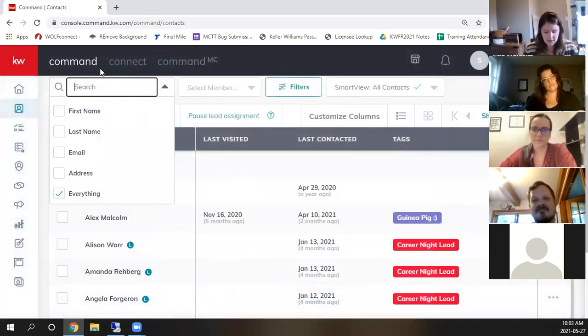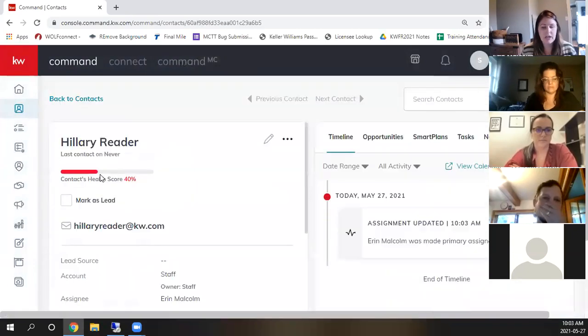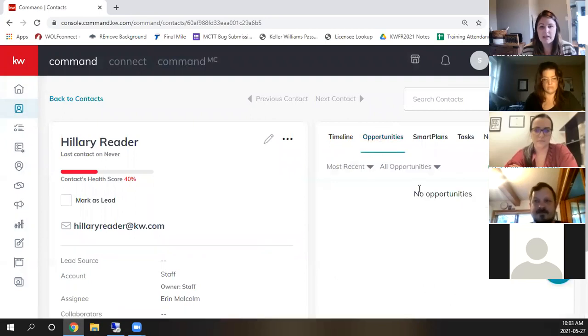So now that we have Hillary in there, my client, I'm going to search for her. There she is. I'm going to click on her name to open up her contact card. I'm going to click on the opportunities button over to the right. I can see she currently has no opportunities associated to her. So remember, an opportunity is like a transaction or a potential transaction. Currently she doesn't have any, so I'm going to create one.